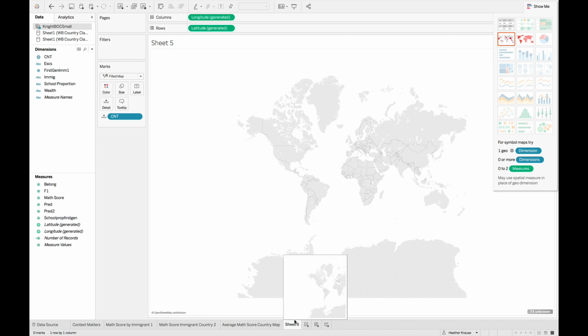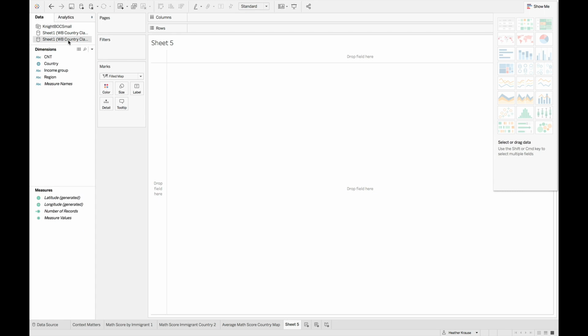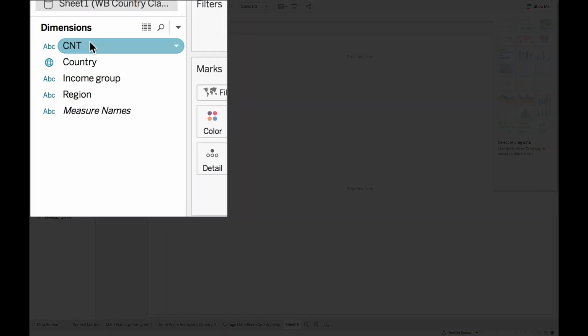So back to our failed map here. The CNT did not work on its own. So what we'll do is drag these things off the website and go to our data set from the World Bank. You can see here that it has a variable called CNT, and it has another variable called country. That country already has a little geographical symbol next to it, because when Tableau was importing it, Tableau was smart enough to see that that was in fact a country code.